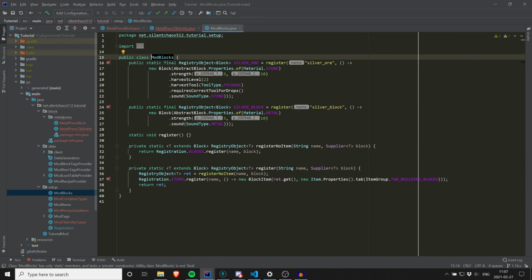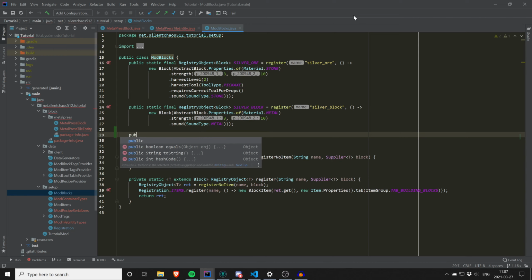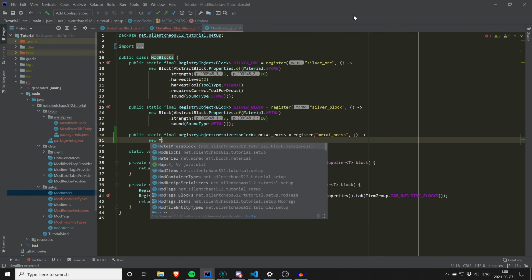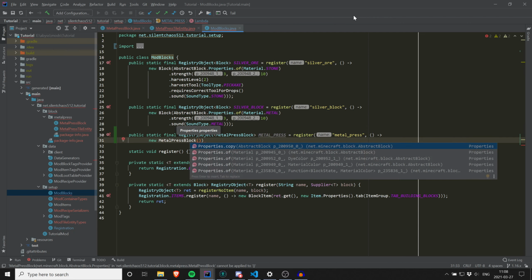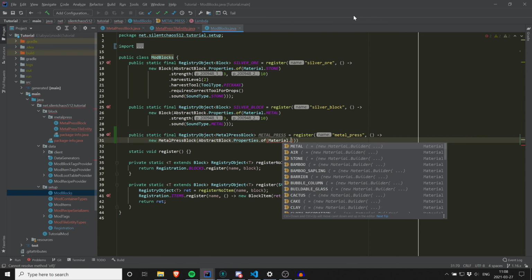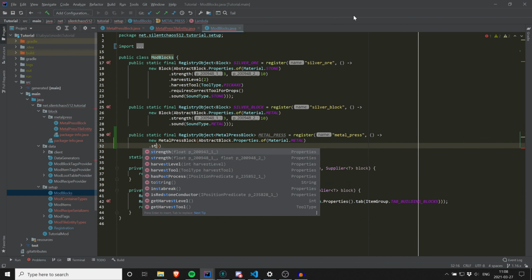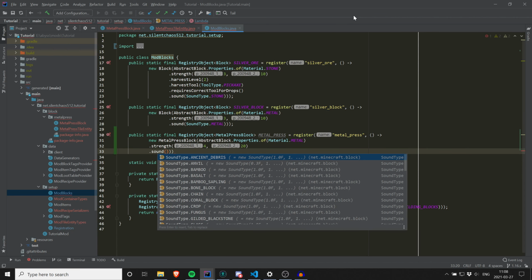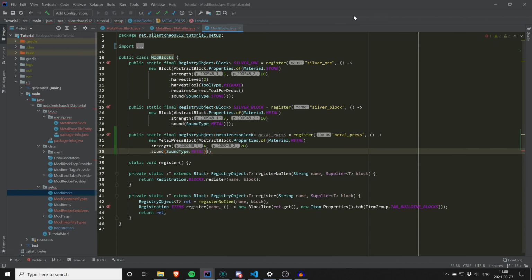So I've already gone over 30 minutes, but I'm going to really quickly here just make the block and the tile entity type if I can. We can actually make this a registry object of MetalPressBlock. Just call it metal press. MetalPressBlock. Properties.of. Give it the metal material. Strength. Let's make it 420. And the sound will also be metal. SoundType.METAL.